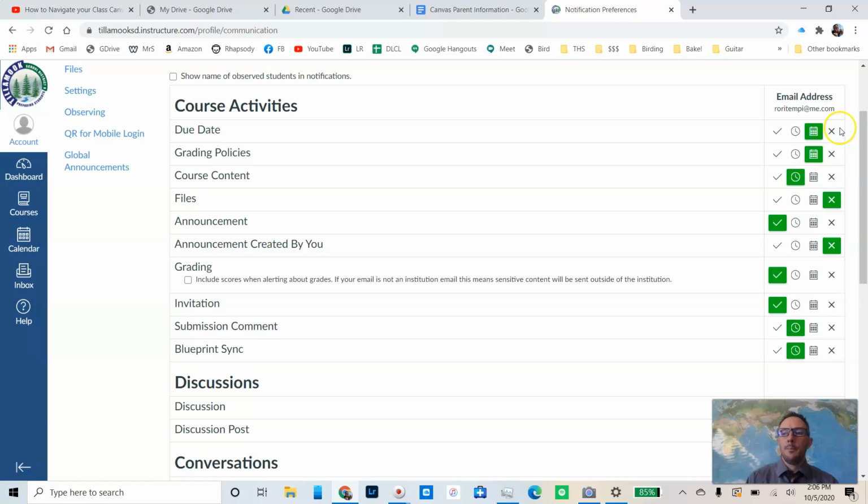So first off, due dates. So you can get a notification. Oftentimes it's an email, sorry, that Canvas sends out, and the email address is listed right here. So make sure that's correct. And it will send you a weekly summary, or you could get a daily summary, or if you select the green check mark here, anytime anything is added or updated, you will get an email right away.